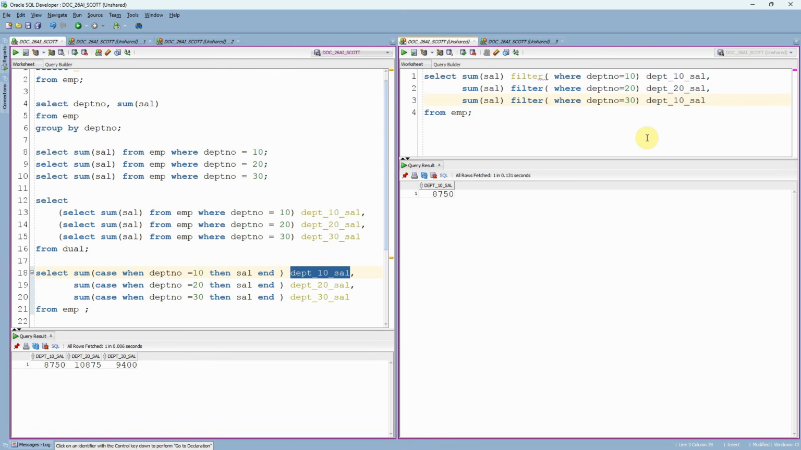Similarly, for the third row, I'm changing the department equal to 30. Let me change the alias as well. Let me execute the query. Now, as you can see here, this query will filter the records before passing the information into the aggregate function. So this is what the filter clause does.